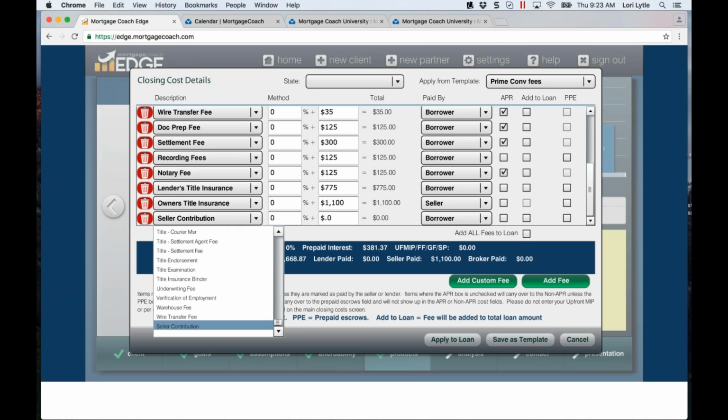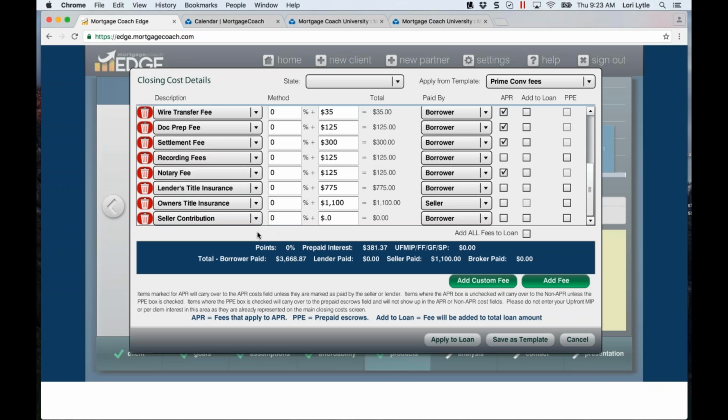for any future presentations that I want to be able to use that fee description for. But what's different with this contribution, because there's no logic, you would have to enter this as a negative. So instead of putting that positive 1,000, I would put a negative 1,000, and I would have to leave it paid by the borrower so I can offset those borrower costs. So if you have a custom description for a contribution, you want to enter it as a negative and leave it paid by the borrower.